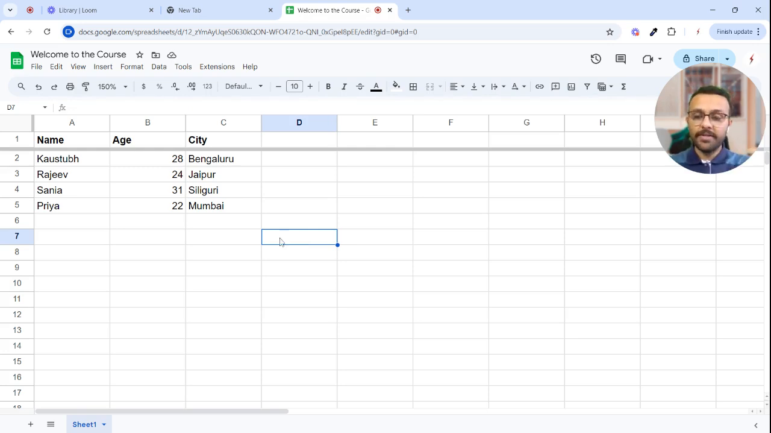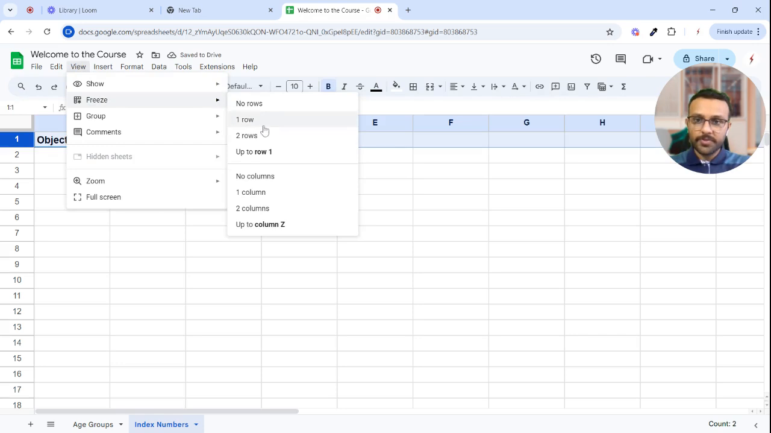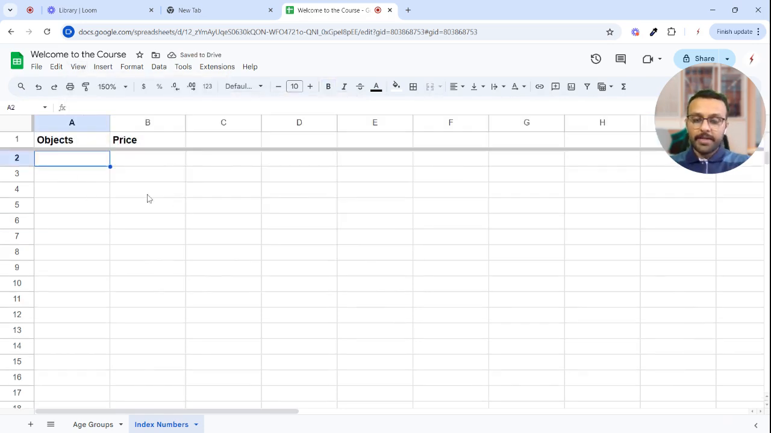This is a very interesting thing. So let me open a new sheet. Let's call this age groups. This is the name of my sub sheet, and let me add another one with index numbers. Let's say I have different objects, and this is the price of that object. Similarly, I'll freeze the first row. Let's say it's apple, orange, banana, and then we have guava and watermelon.